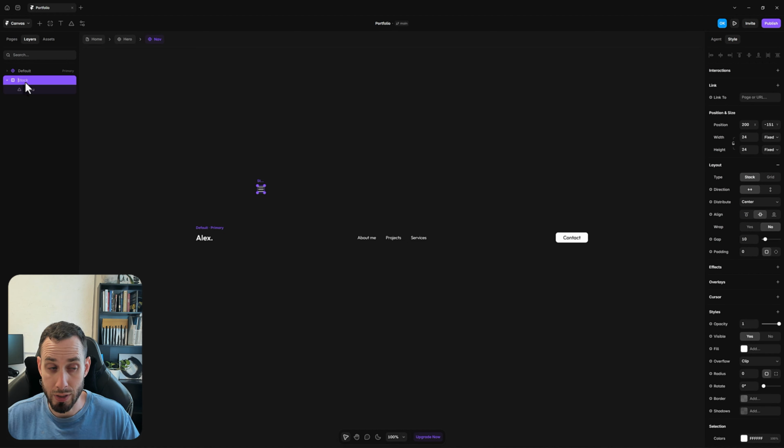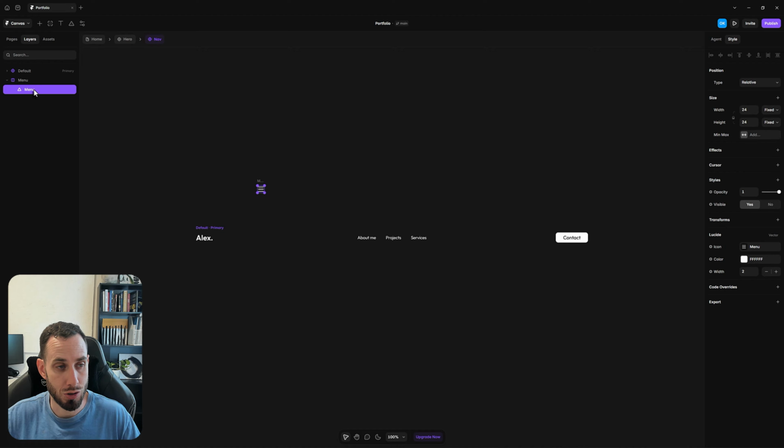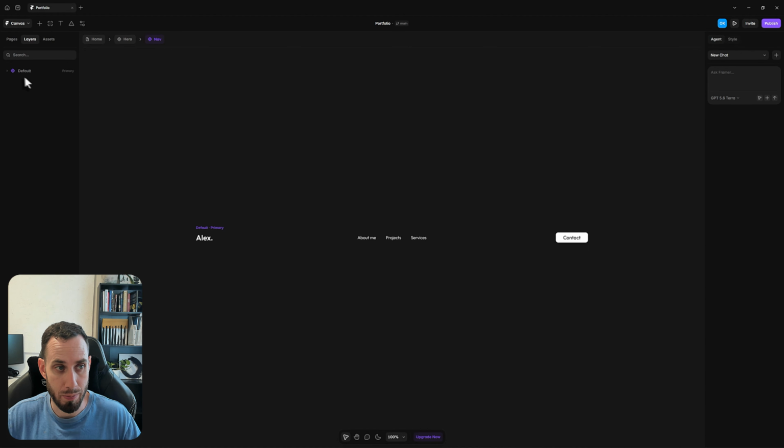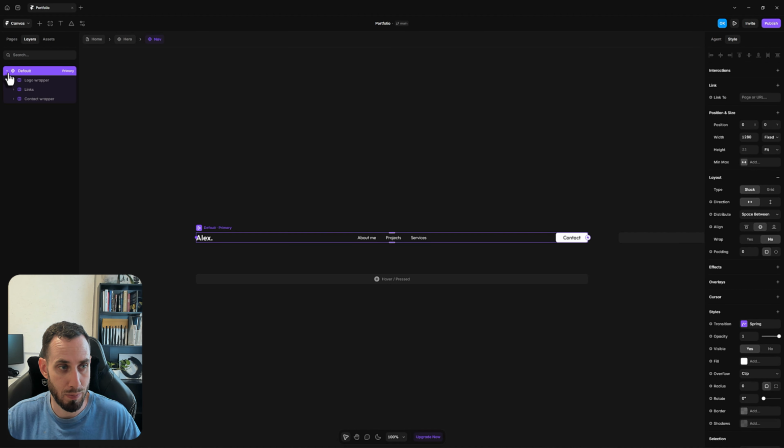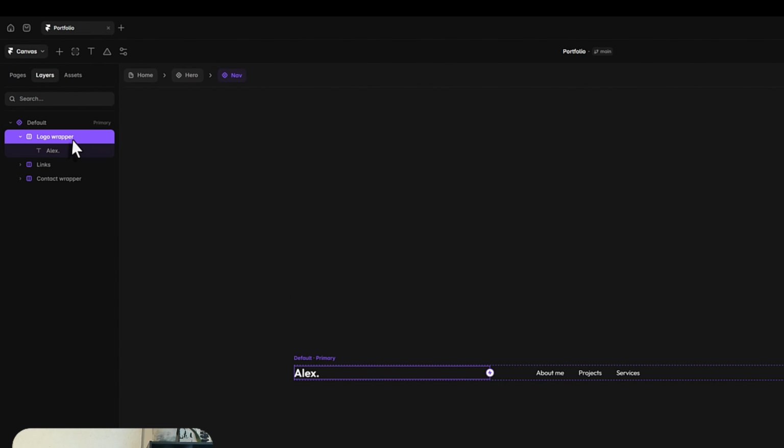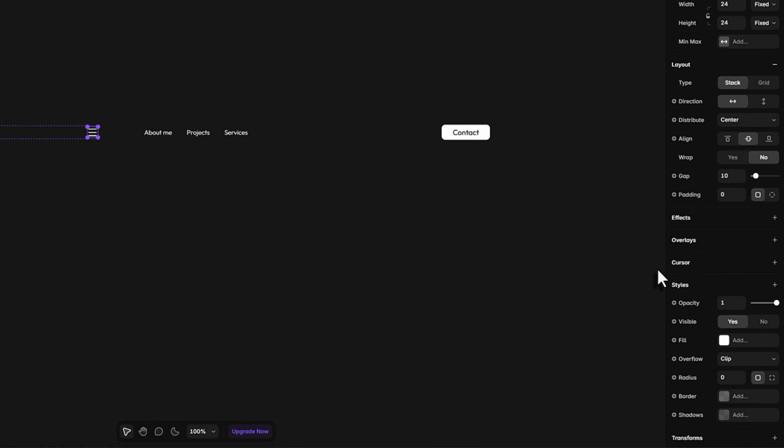So we want to create a new stack for the menu icon. Let's rename the stack name to menu, and let's change menu's name to icon. Now let's cut the menu stack and place it inside the logo wrapper stack, just like this. Now we want to make sure the visible property is set to no.